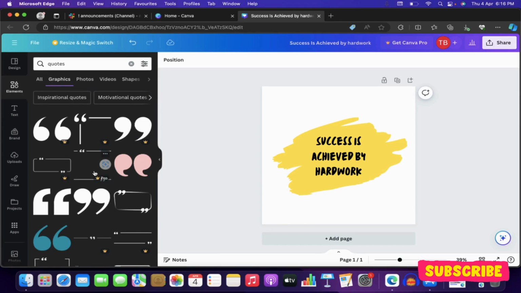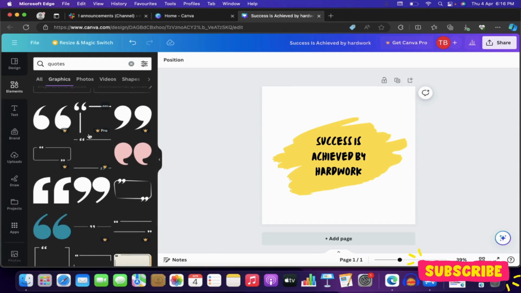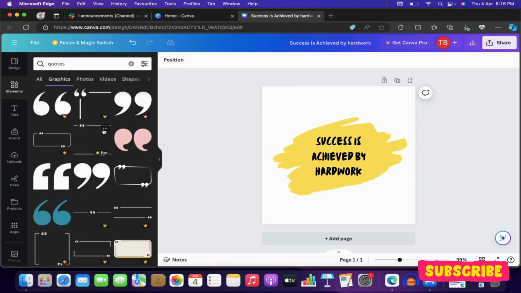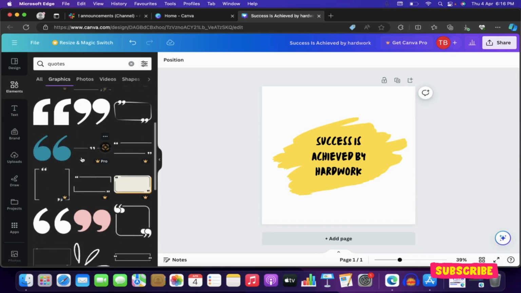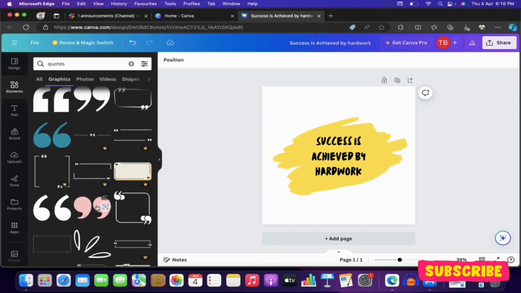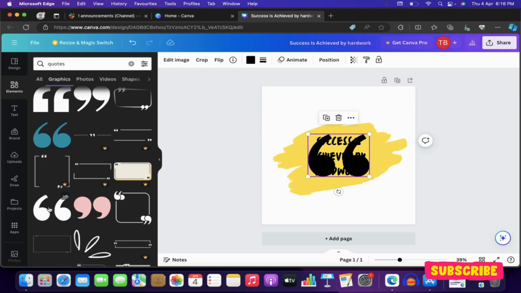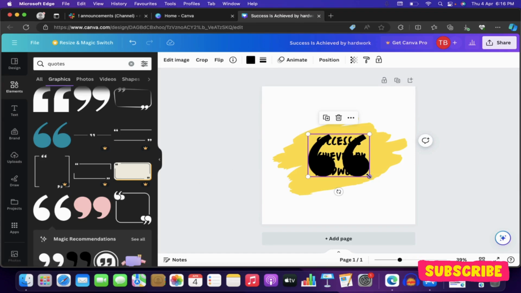So guys, if you see, we are getting different types of quote elements. The ones with the pro label are the paid ones. For that, you need to be on the Canva paid plan. Let's search for a free one. So let's select this. So you saw how we have got the same quotes, but let's reduce the size.